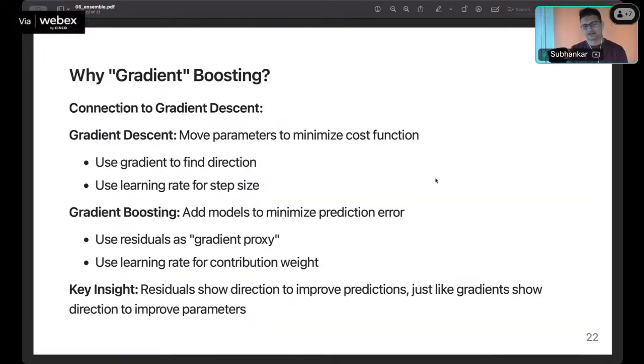And now gradient, or why it is called gradient boosting per se. Every time we find a residual and we try to move in the direction to reduce the residual, right? In gradient descent, we move the parameters to minimize the cost function. It uses the gradient to find the direction and uses the learning rate for the step size. In gradient boosting, we do similar stuff. We add models to minimize the prediction error, and we use the residuals basically as a gradient proxy.